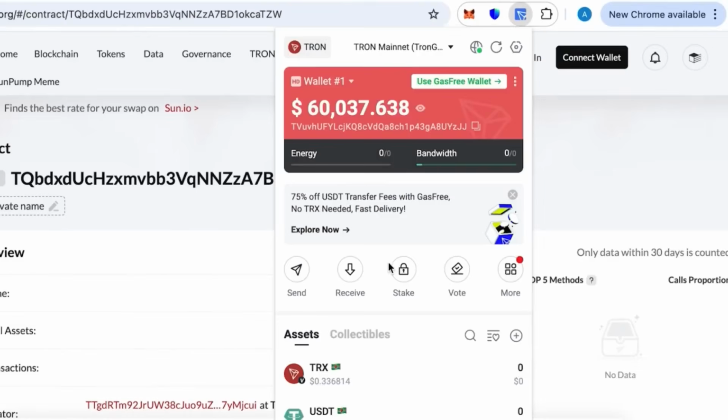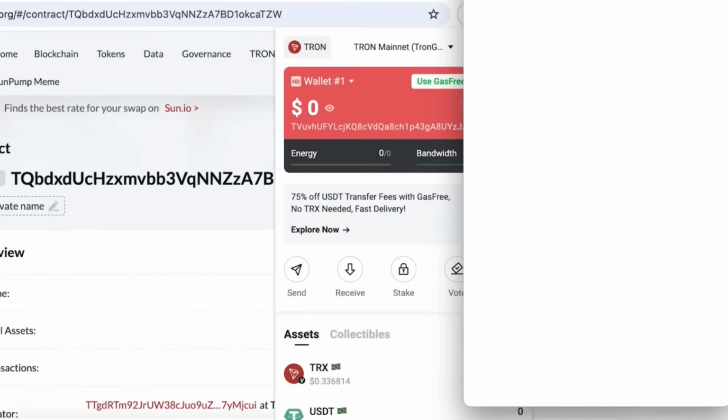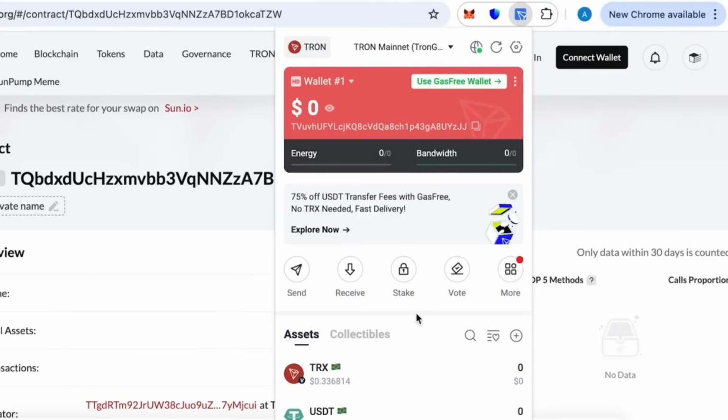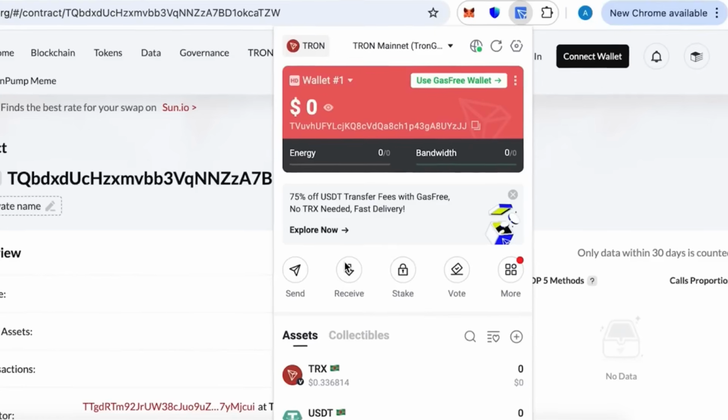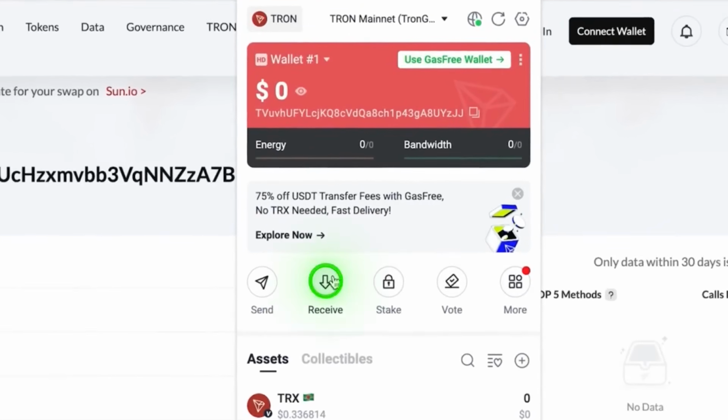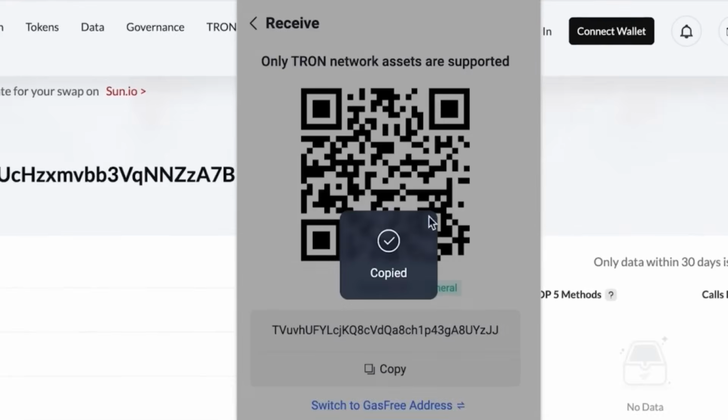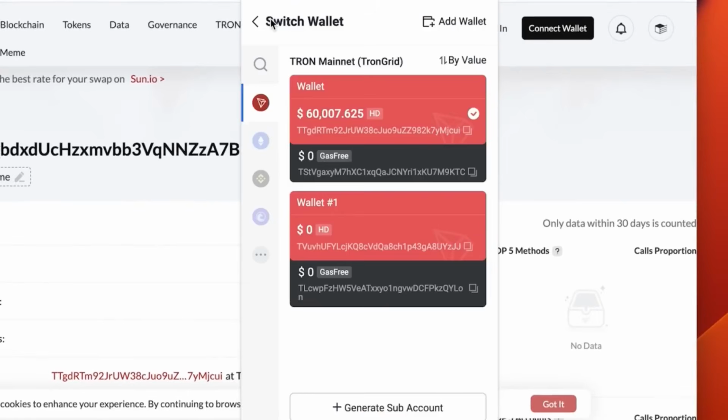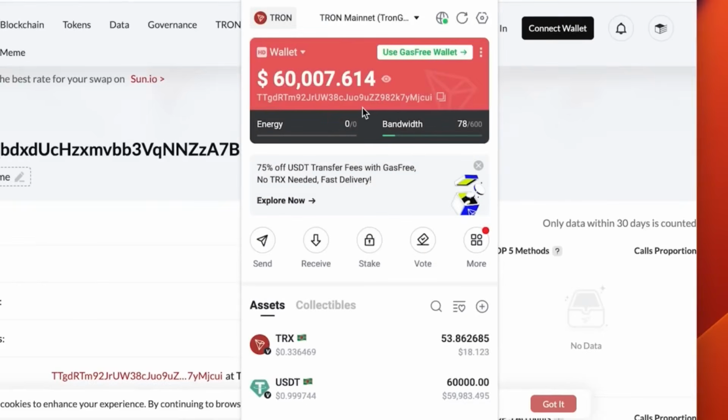Okay, so we have this other wallet that has no money on it. It's absolutely empty, I just created it. Let's click receive and copy our address from it. Okay, now let's go back to our main wallet. Let's click send. So as you can see, there it is.